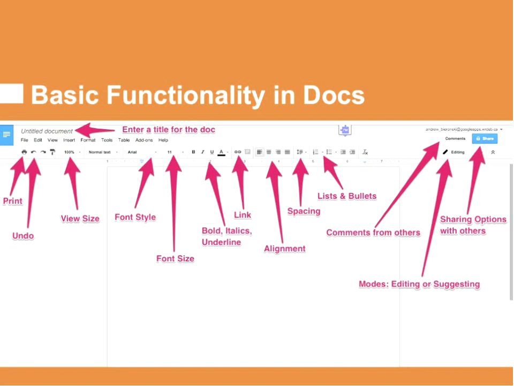All right, so when you open up or create a new Google Doc, it should look very similar to any other word processor you have used in the past. You've got a variety of options. You can play around with the size, and very common things like font style, font size, bold, italics, underline.